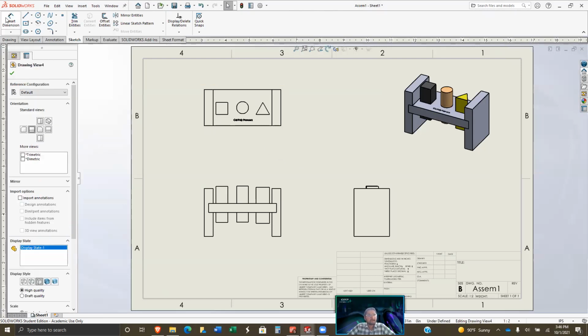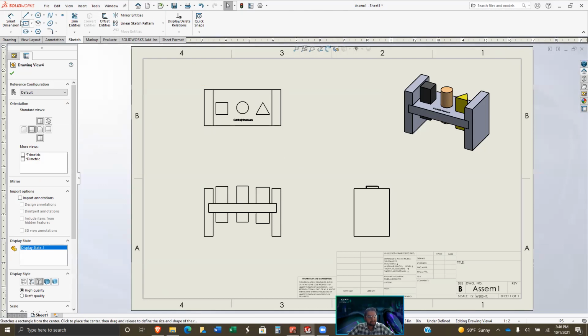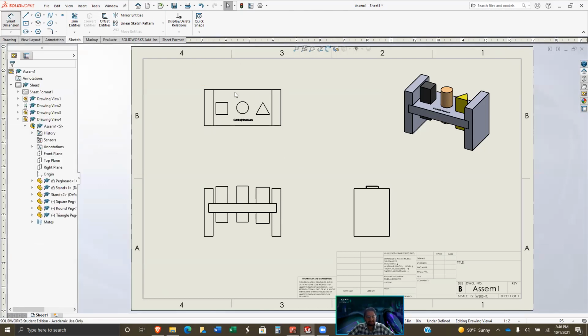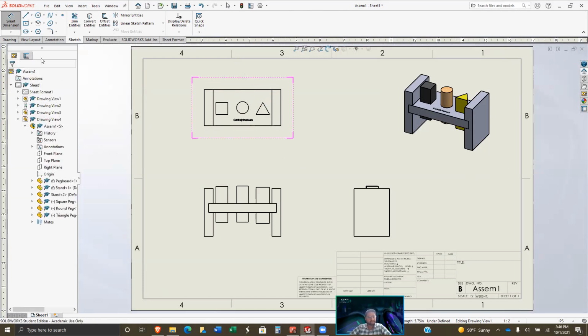Yeah, so just like last time, here's smart dimension. Select smart dimension. What we'll do is give these profiles the dimensions. It will provide us with the same dimensions that we use, but in written form, which is going to be easier for them to understand.